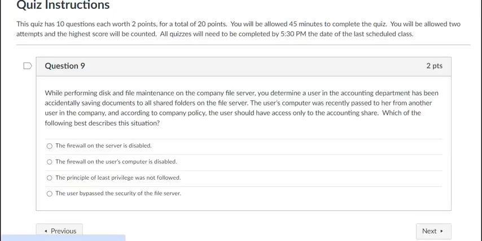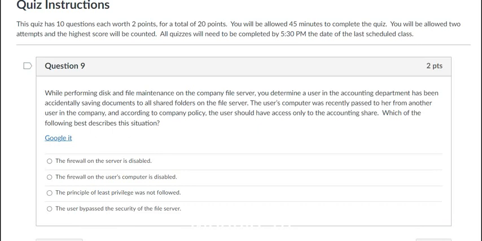All right, on to number 9. While performing disk and file maintenance on the company file server, you determine a user in the accounting department has been accidentally saving documents to all shared folders on the file server. The user's computer was recently passed to her from another user in the company, and according to the company policy, the user should have access only to the accounting share. Which of the following best describes this situation?